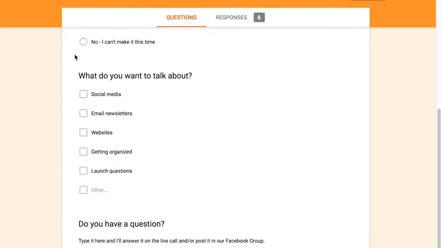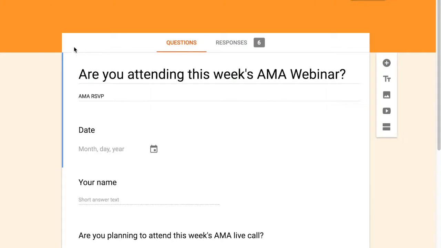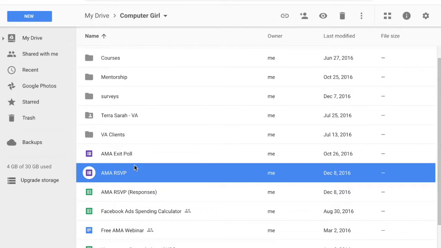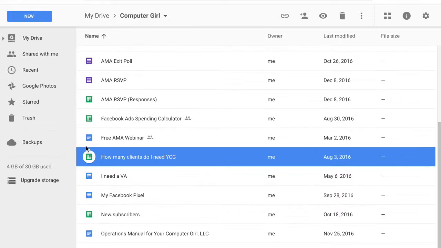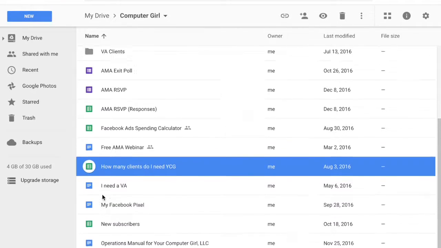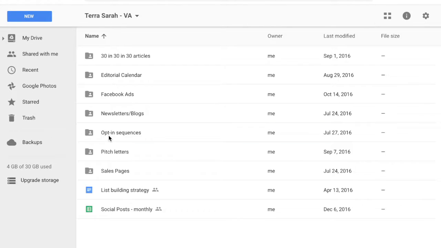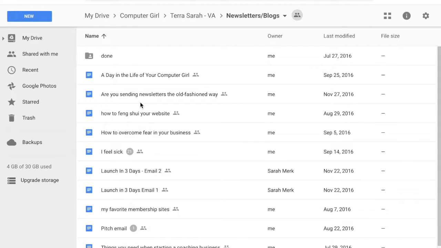So here's a form, and this is perfectly good. You can totally create this form and use this, but you can create any sort of documents. I use this for everything. I write all of my newsletters and blogs in here, and then I move them over to my newsletter system. So it's always saved here in Google Drive.